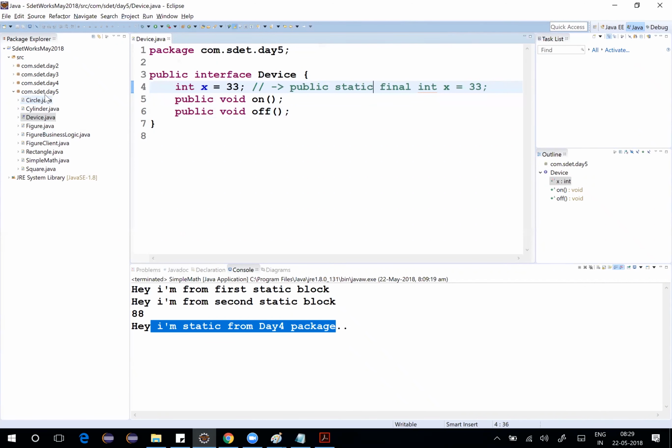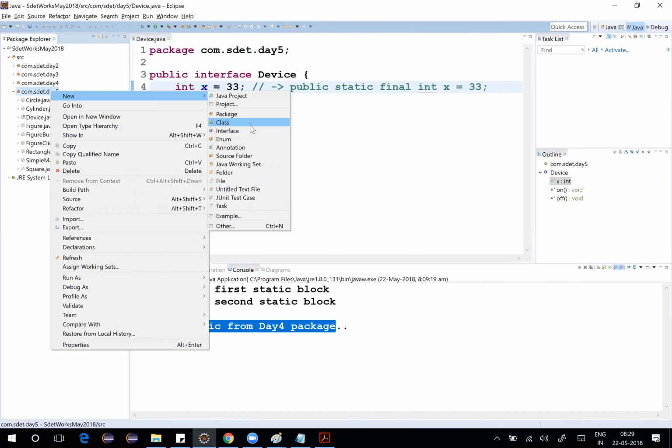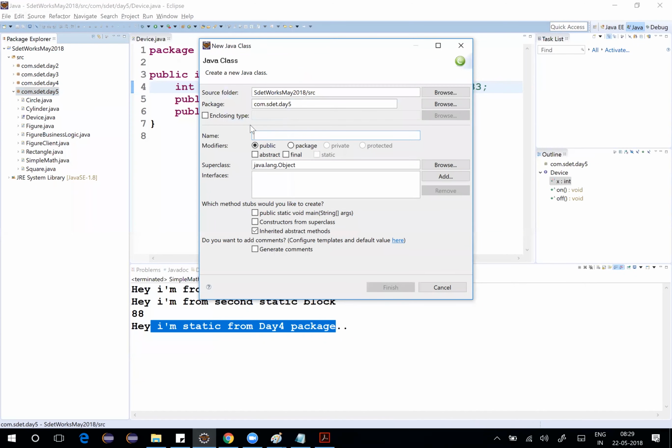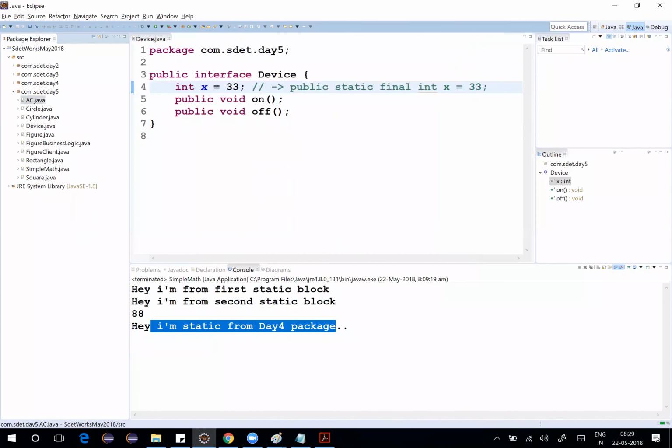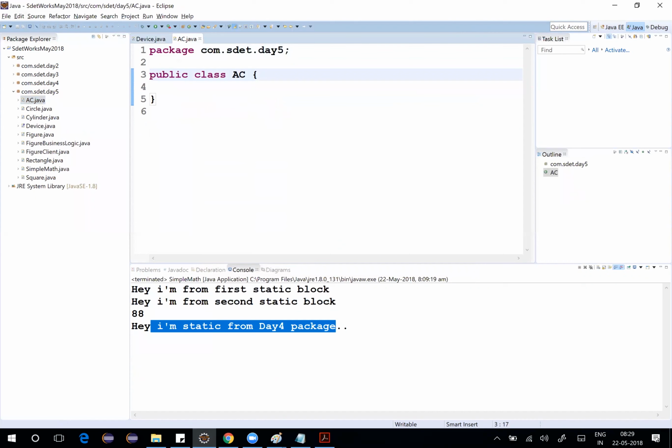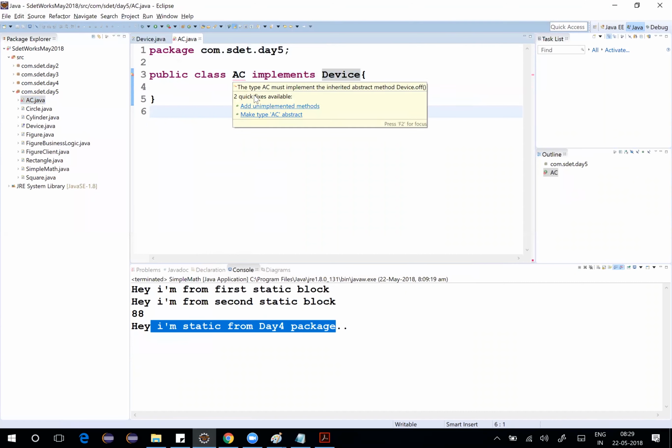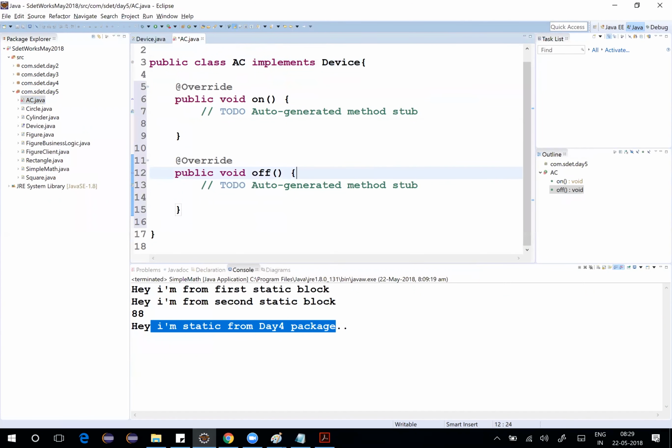All right. So now I want to have somebody called AC. This class will implement Device because we don't want to write it without implementing it. We have to ensure that they are implementing. So if I just hover over it, great. I have some on and off.